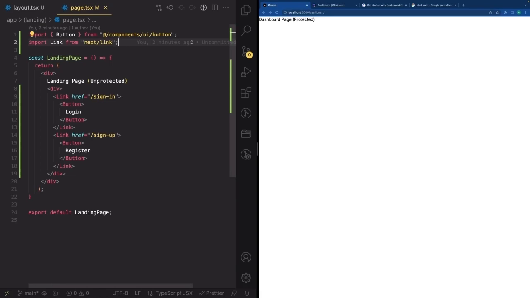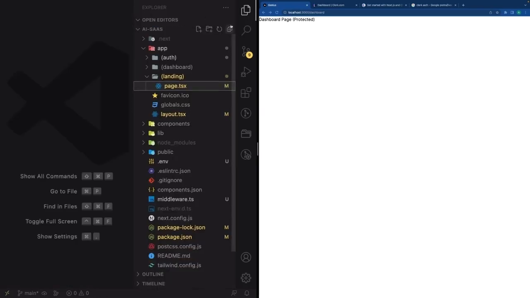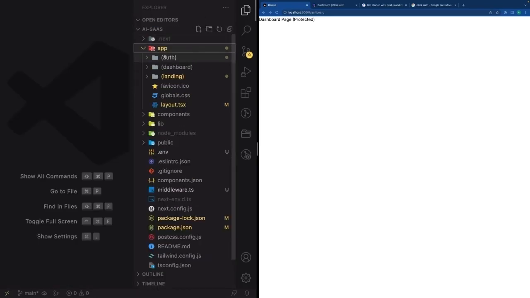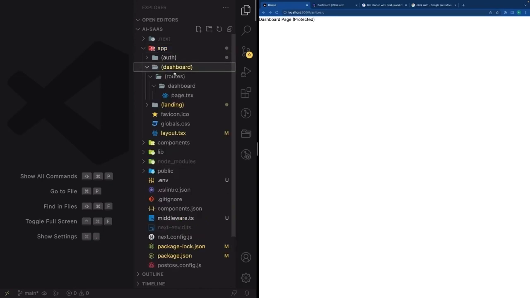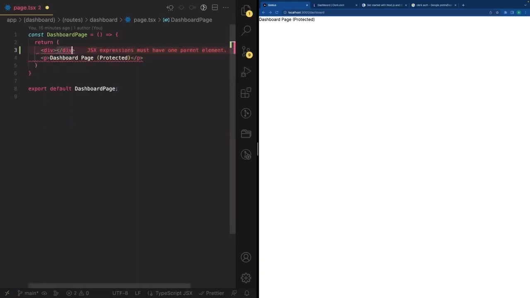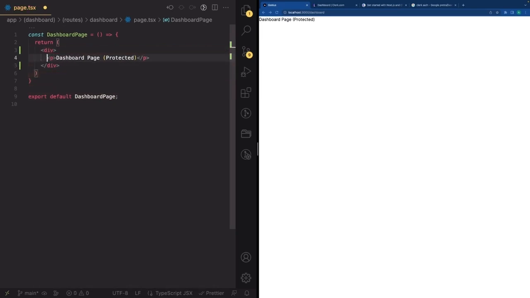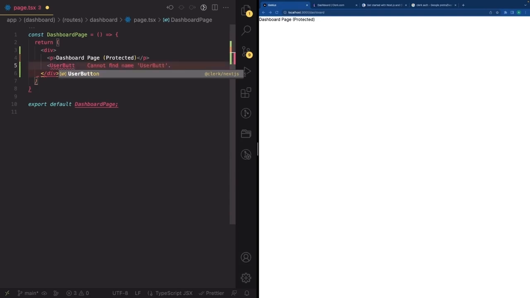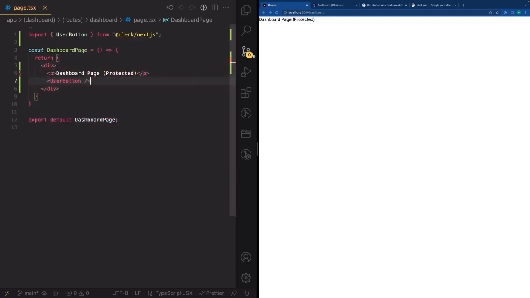That's how easy it was to use Clerk. And let me show you a cool component that we can use now. So let's go inside of the app folder, inside dashboard, routes, dashboard, page.tsx. And I'm going to go ahead and write this entire thing inside of a div. And just below this, I'm going to add a component from the Clerk library called UserButton. So UserButton from @clerk/nextjs.